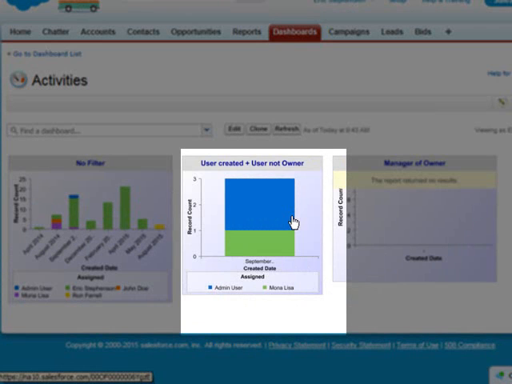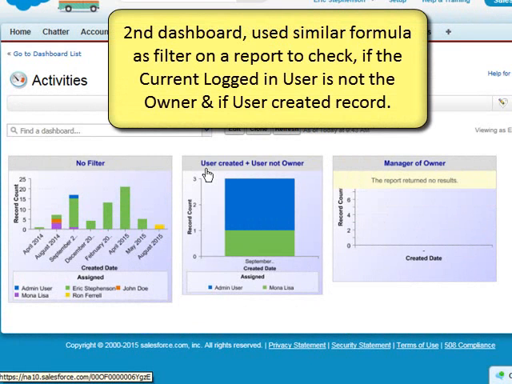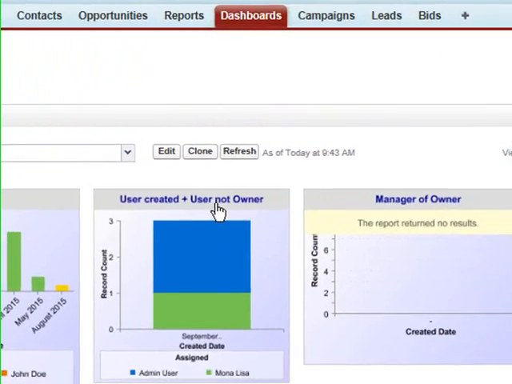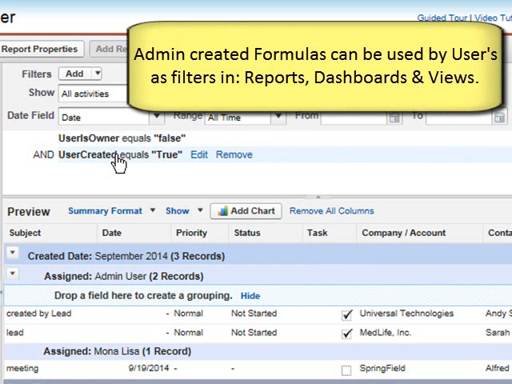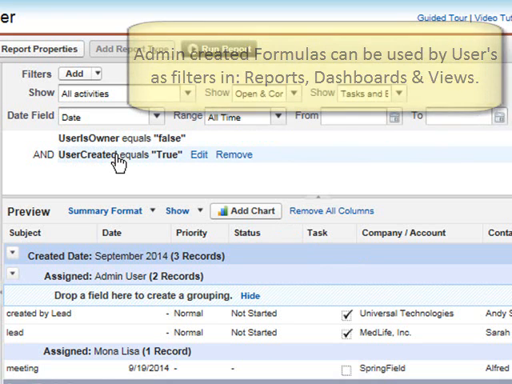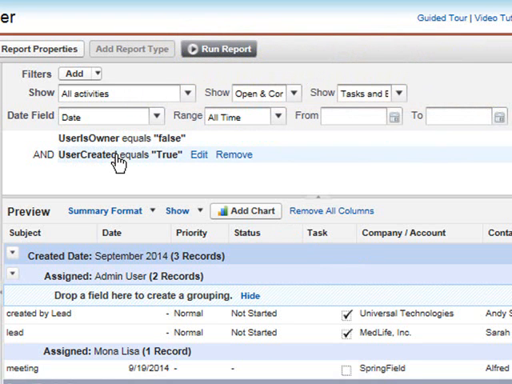This next report uses two formulas as filters, one from the blog to show us if the logged in user created the records, and a modified version of it to show us if the user is not the current owner. If we drill into this report, we can see these two filters, and once your admin creates these formula fields, the end users can use them in reports and list views as filters.